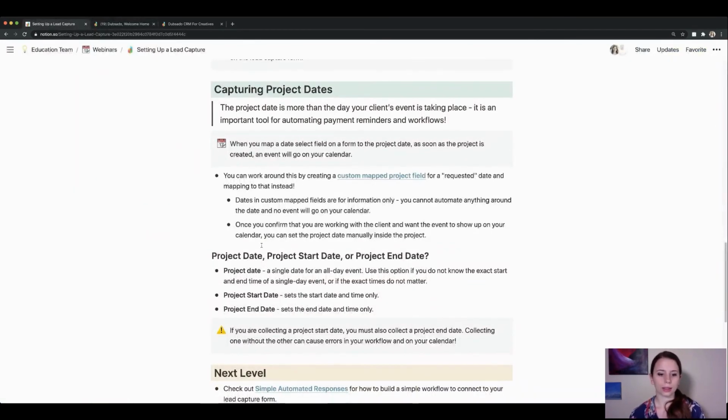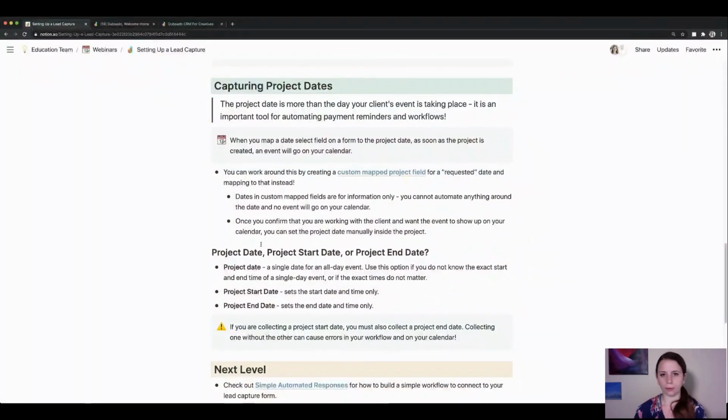And that is it on the tips and tricks for setting up the lead capture form.